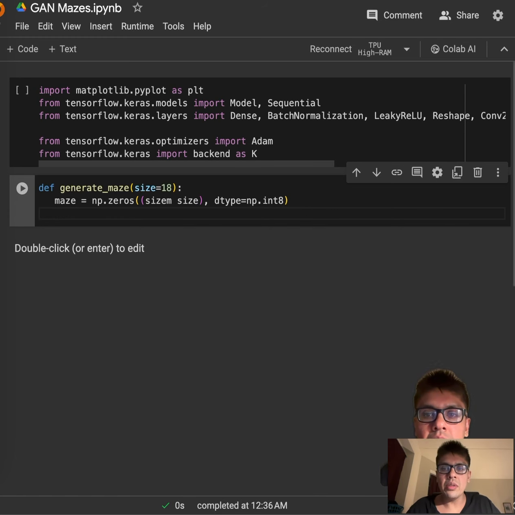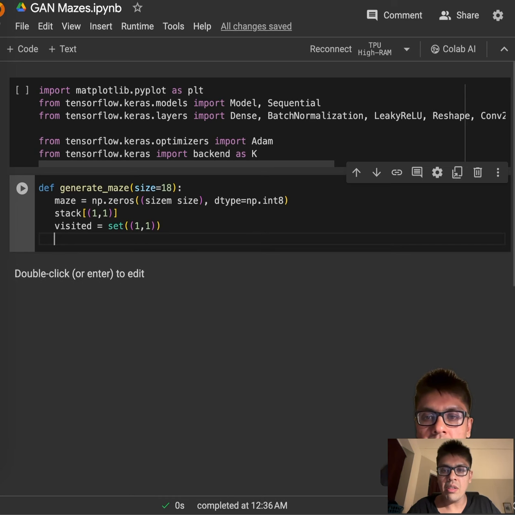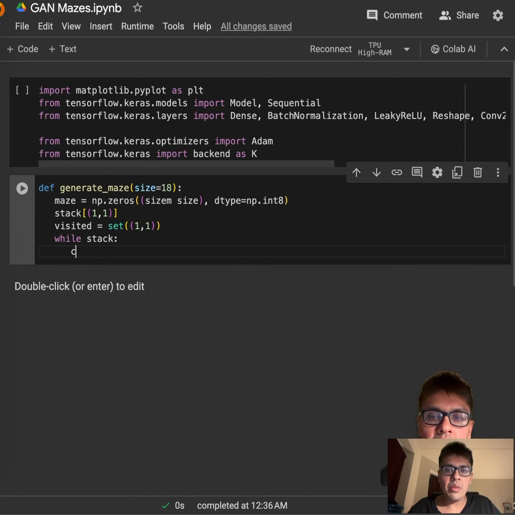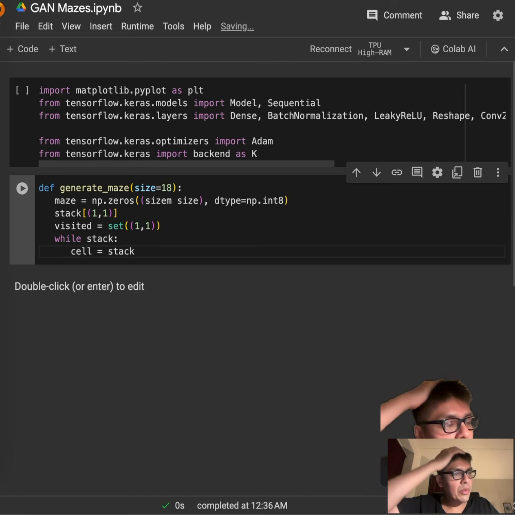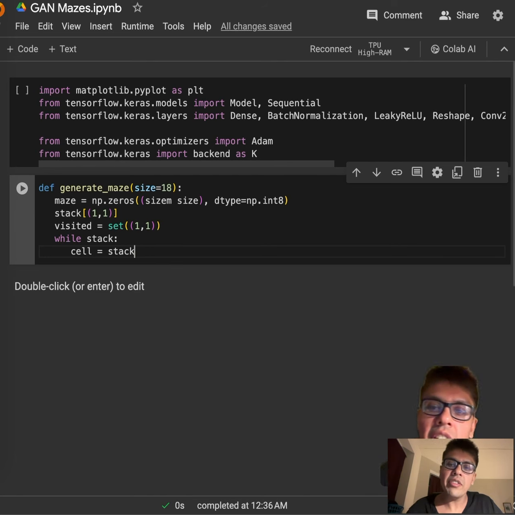Okay, so we're going to start with a stack that has coordinate 1,1 on it. This will be evident if you're familiar with the DFS algorithm and the way it's used to generate mazes. We have a visited set because we need to keep track of what we visited already, so we don't go down that path. Then we start iterating through our stack, doing something similar to how a flood fill would be done.